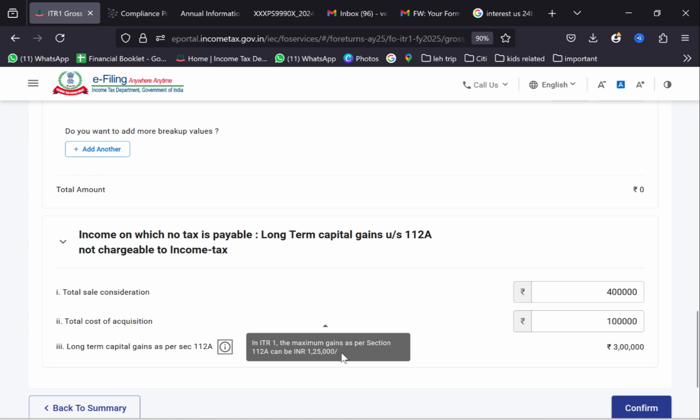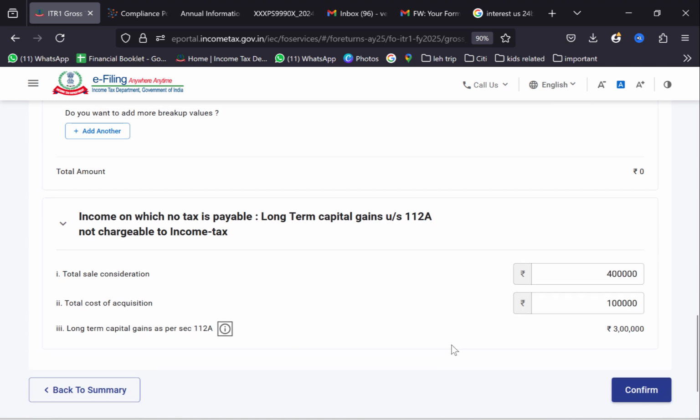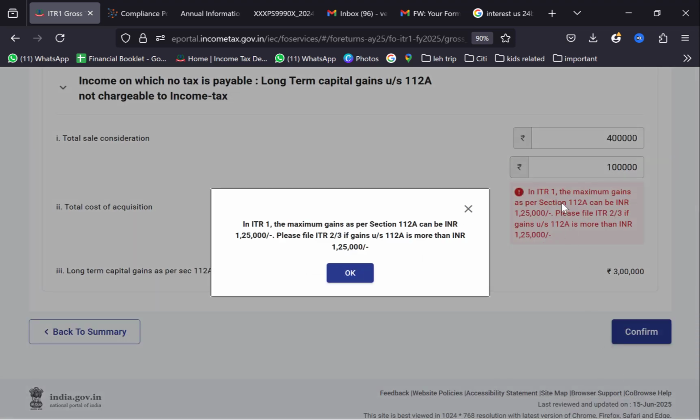If I try to confirm it, I should get an error. Let's see what happens. I will just see that the profit is 3 lakhs and I'll confirm, and yes, I do get an error that 1.25 is the maximum. If I have above that, I have to fill in ITR 2. So let me click OK.